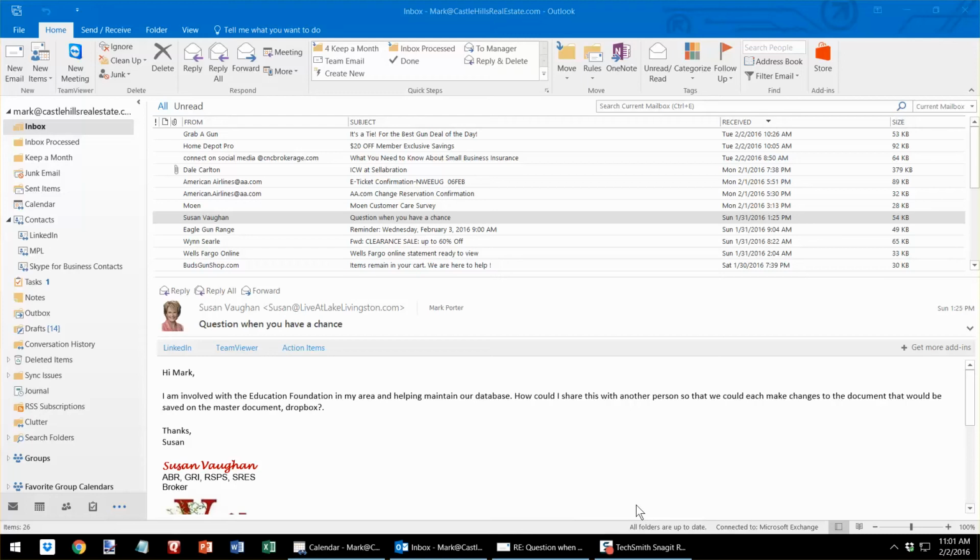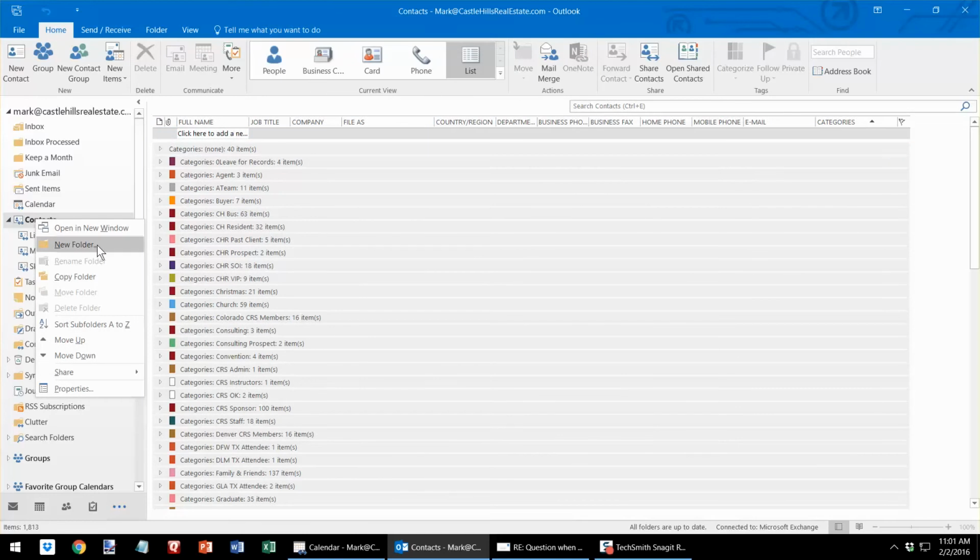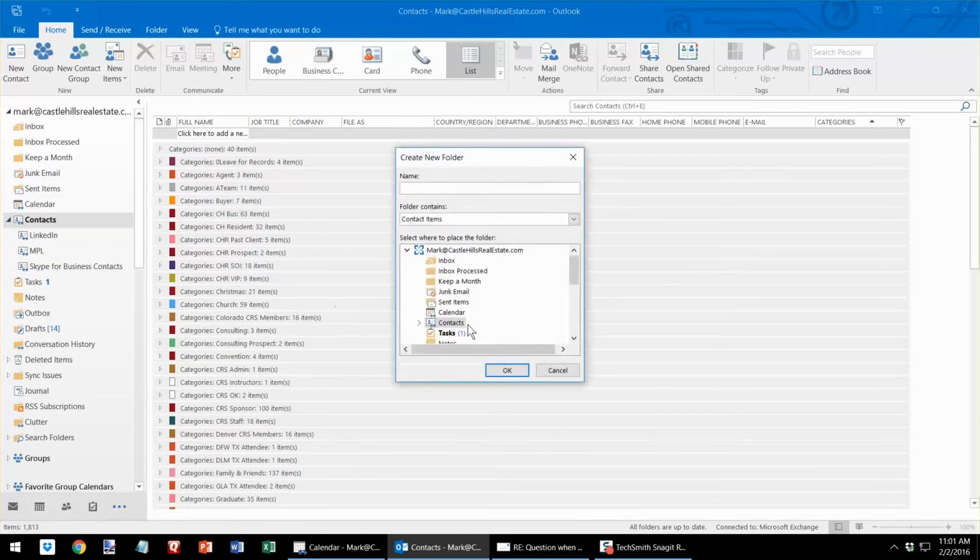To share contacts, probably the best way to do that would be using Microsoft Outlook. If you're both Microsoft Outlook users, go to Microsoft Outlook, select Contacts, right-click to create a new Contacts folder. Give that folder a name. I'll call it New Share Folder. It's going to contain contact items. It's going to be resting inside the Contacts folder, and I'll hit OK.